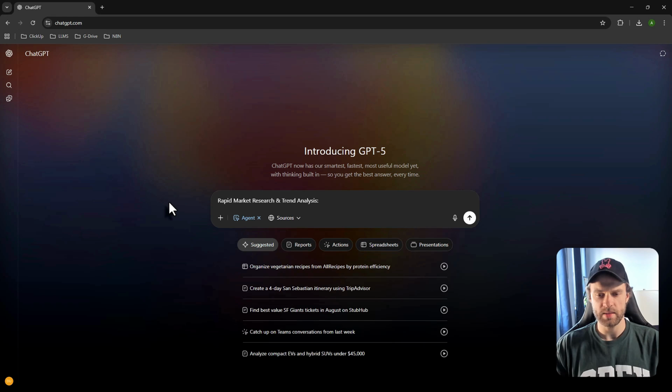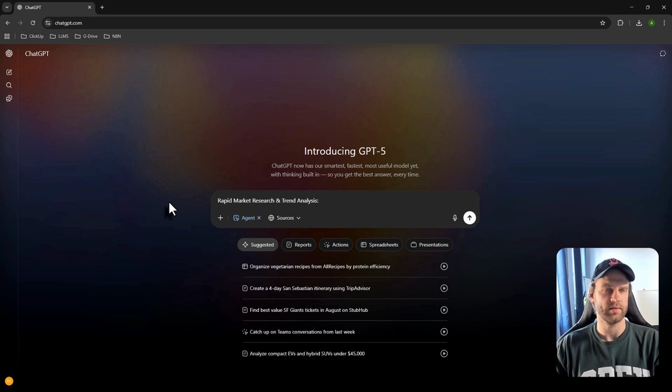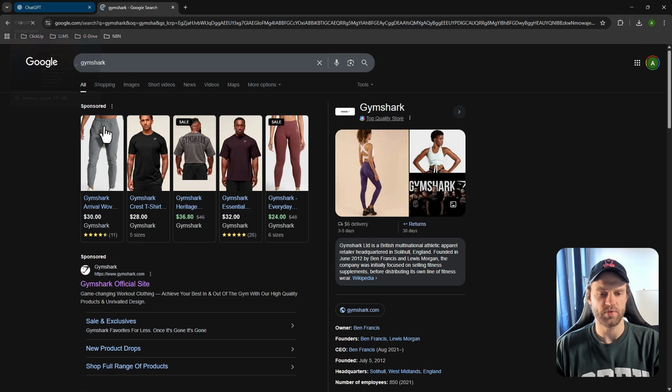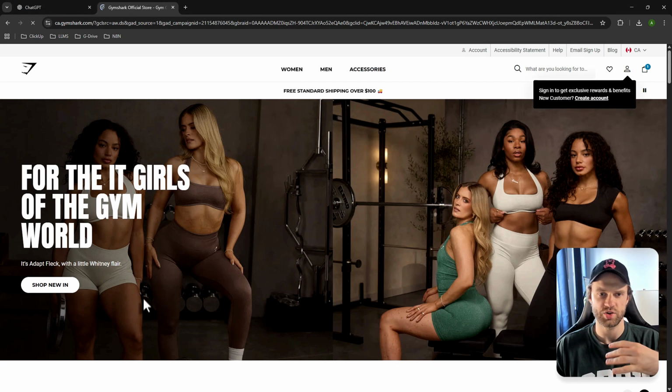Okay, so what I mean by that is AI agent and ChatGPT can basically browse websites like you or I would, right? So if I want to do market and trend research, for example, on a brand. So, for example, let's say I am in, I don't know, the workout niche, right? The first thing that comes to my mind is going to be Gymshark, right? So, for example, I want to do trend analysis and see how they've structured their business model.